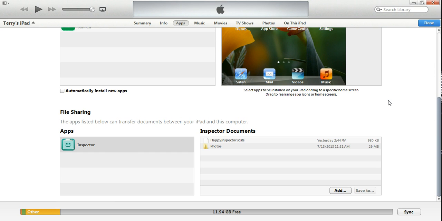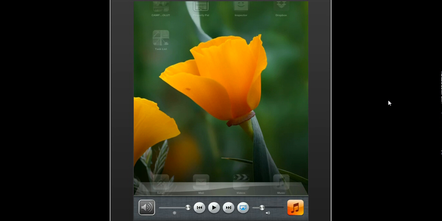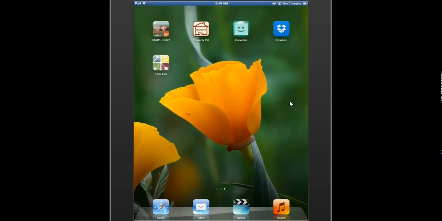So now I'm going to show you exactly, once you get it onto your iPad, what you have to do. So what you're going to notice here is that here's the Happy Inspector application. It is currently not open. You need to make sure when you're also importing your database to iTunes in the file sharing portion of the app screen, that Happy Inspector is not open.